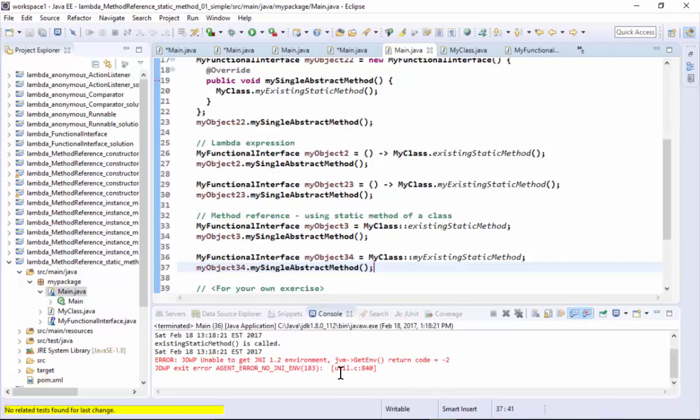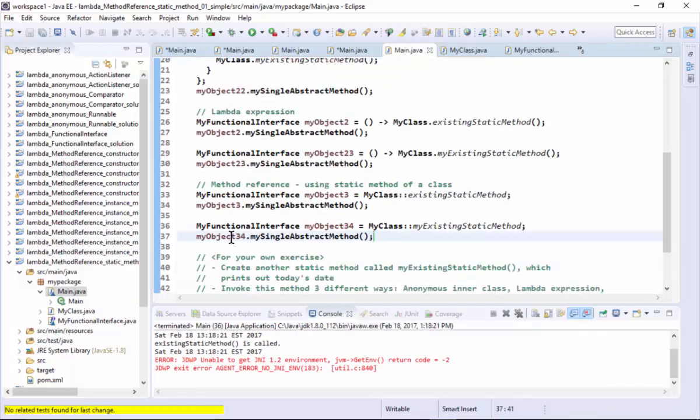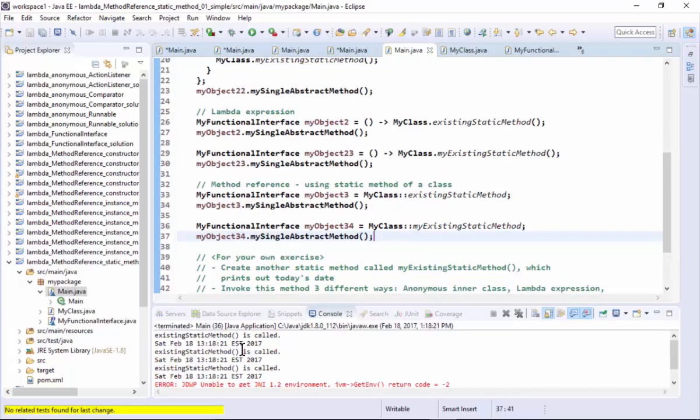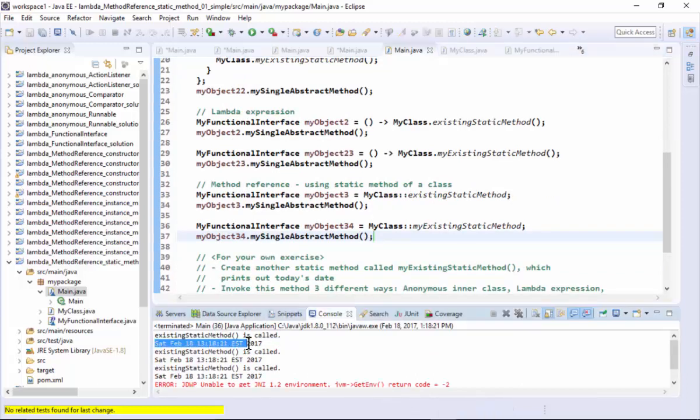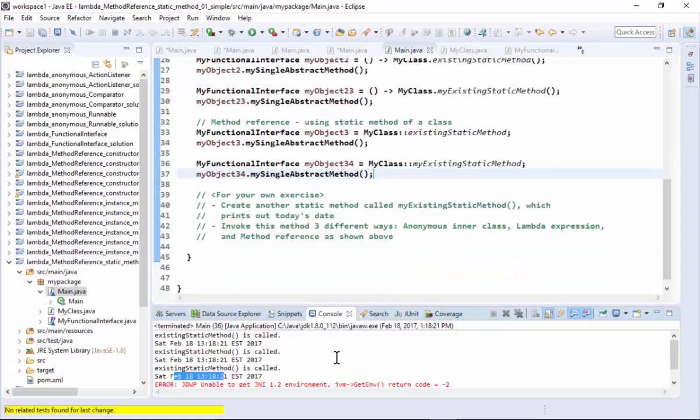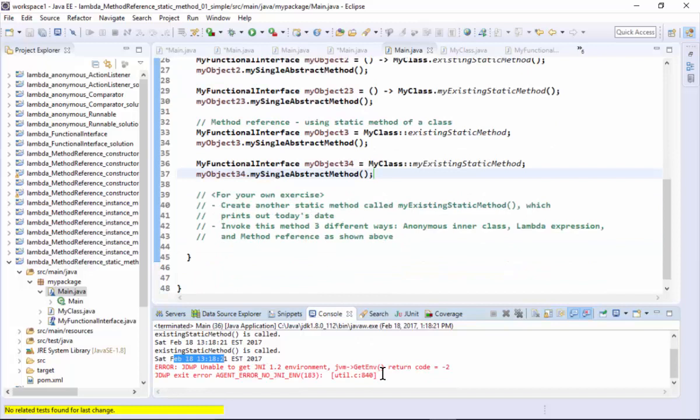Oops, JVM dump, what the hell is this? Okay, so why does it complain about this? This one, they all actually displayed correctly. And then I got some kind of J dump, unable to get JNI 1.2. Yeah, so I have no idea why that is actually happening, to tell you the truth. So yeah, it actually all displayed fine.